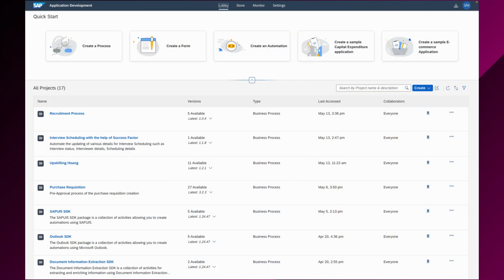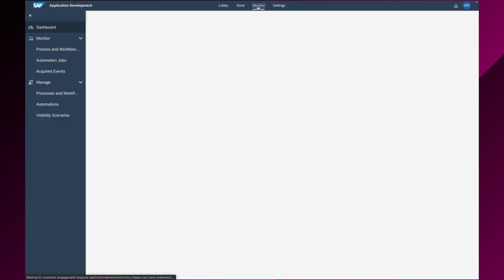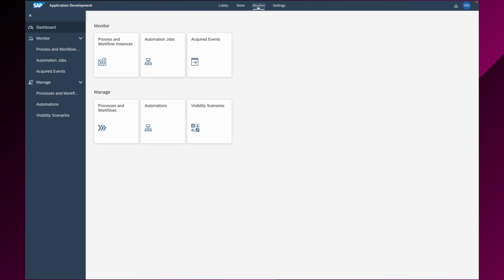Let's have a look into the system. We start our journey in the lobby, as you see, and on the top center corner, you can see the tab Monitoring. Let's click on that. Once we click on Monitoring, we see a dashboard with some tiles, as you see, the first one being monitoring processes and process instances. The second one, automations, and the third one, events.